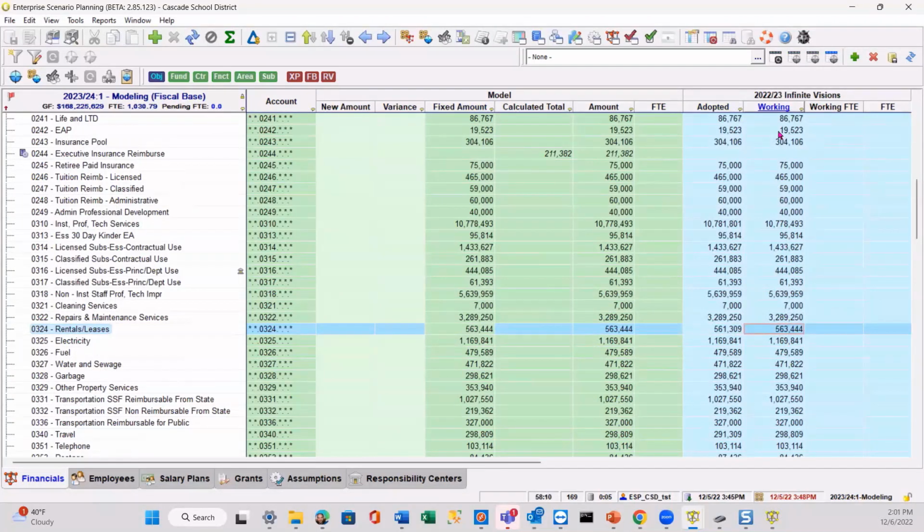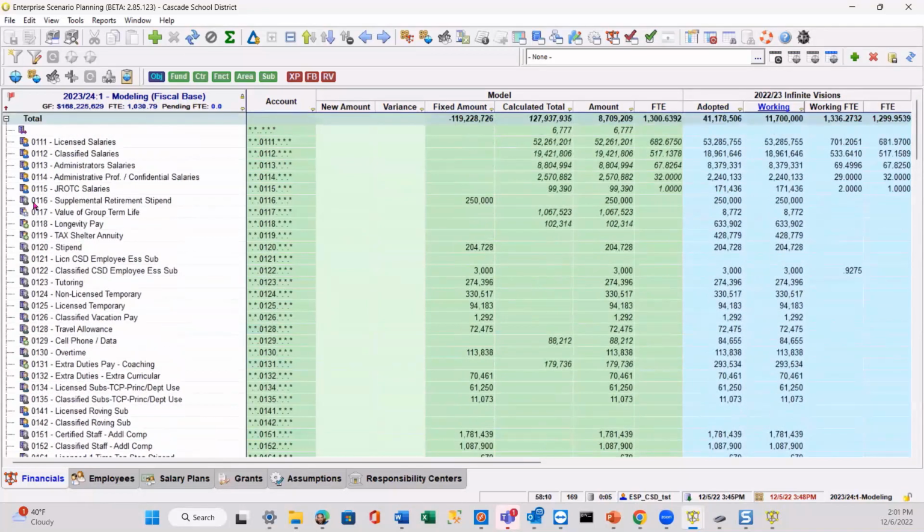Every district, I believe, copies the working, but you do always have the option of copying the adopted into the model to be your starting point. But I think every district uses the working as their starting point. And this is always a nice way when you have it by object, just to get a feel for the overall health of your budget.